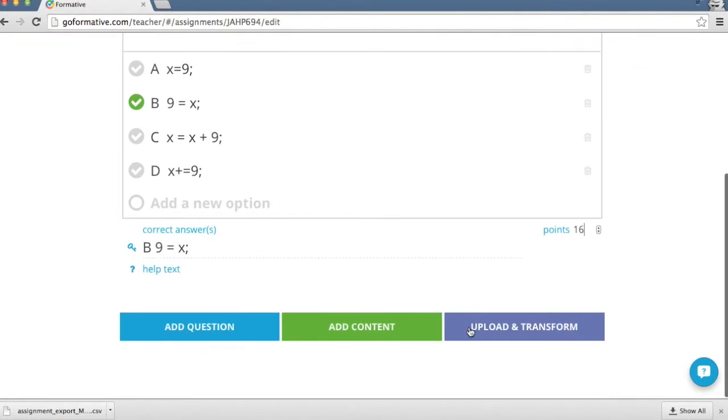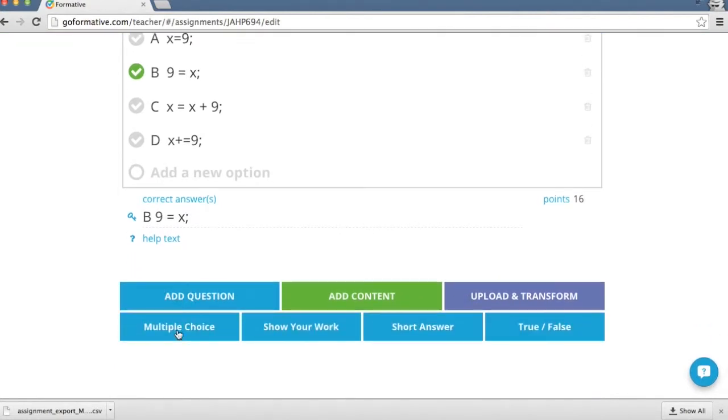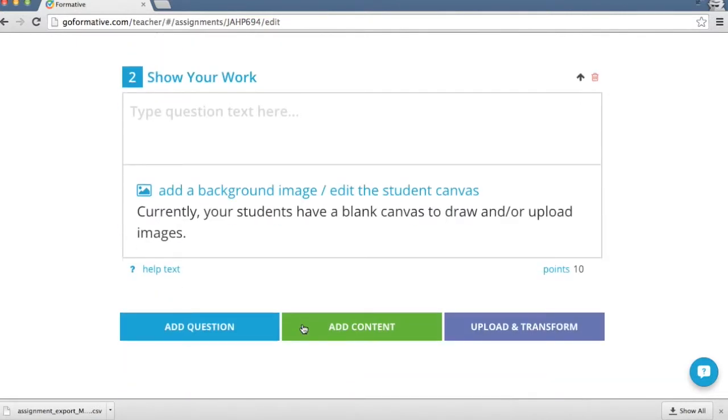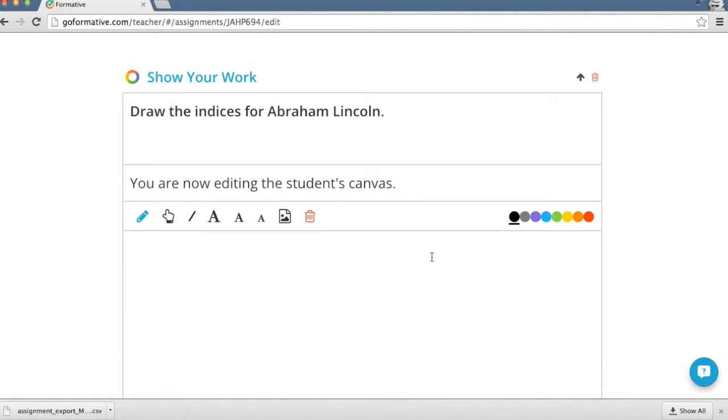Now I want to add another question, so I just scroll down and click Add Question. This time I'm going to do Show Your Work, and what I'm going to have them do on this one is draw the indices for Abraham Lincoln. Now I can add a background image into this, or I can edit the student canvas. So I'm going to choose Edit the Student Canvas.